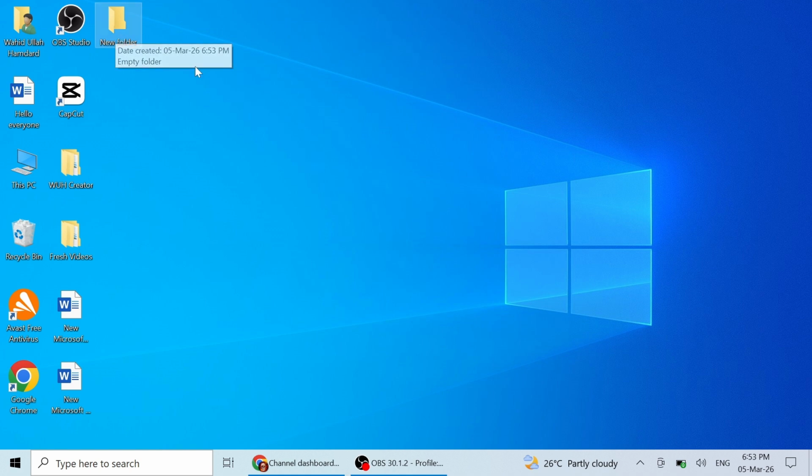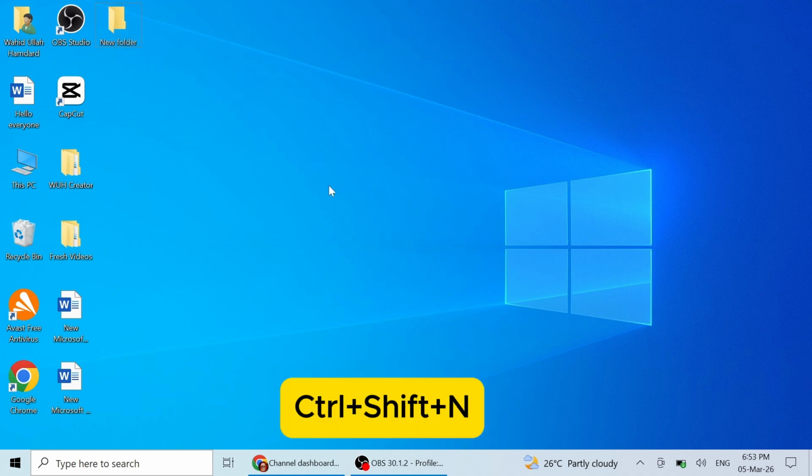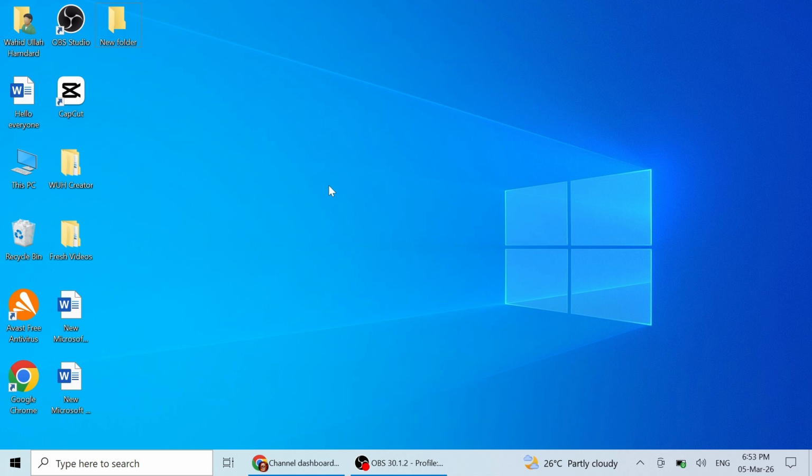There is also a shortcut method. Simply press Ctrl Shift N on your keyboard, and a new folder will appear immediately. You are seeing this time the folder is being created by typing the shortcut.